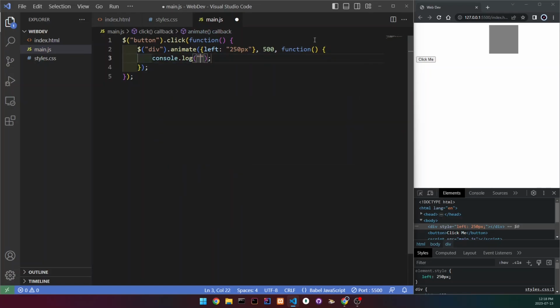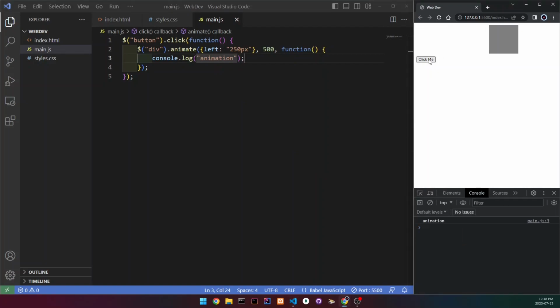So, animation, and let's see how this works. If we click the button, then we're going to get this animation log from here, which means that we can also do something after this animation ends. So let's select it again and do the same thing. I'm going to fix that.